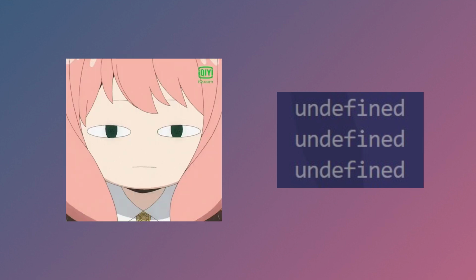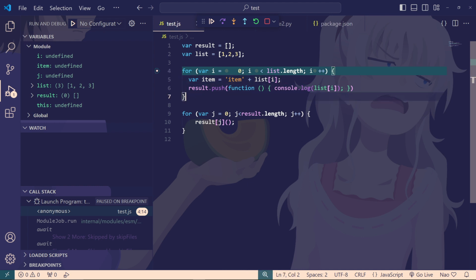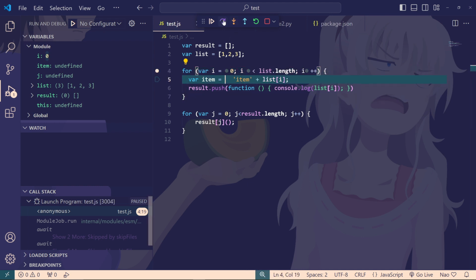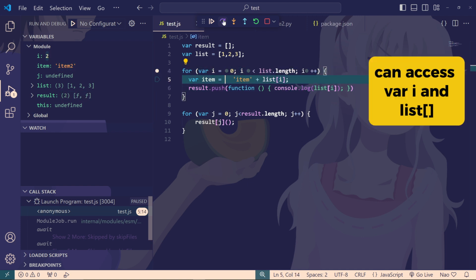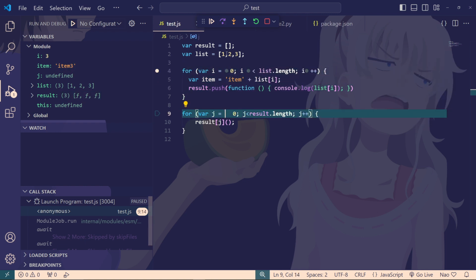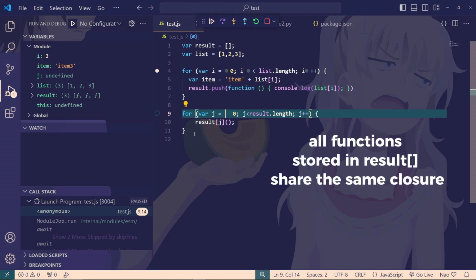Let's break it down. The first loop goes through the list array one by one. For each number in the list, it creates a new function and puts it in the result array. These functions are closures. They can access variables from the outer function scope, including the list and i variables. But there's a problem. Due to variable scoping in JavaScript, the closures don't capture the value of i when they are created. Instead, they capture the reference to the i variable itself.